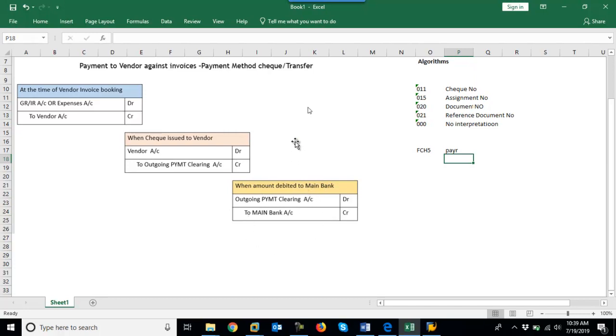Now let us assume we are uploading this one into the system, but how will the system find the check number? What is the link? There are two cases here. First, we have to use the algorithm in our configuration. Second, I am taking the check number 1, 2, 3, 4, 5. This is the check number.